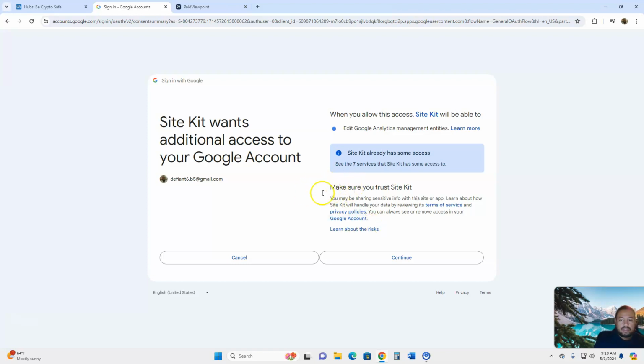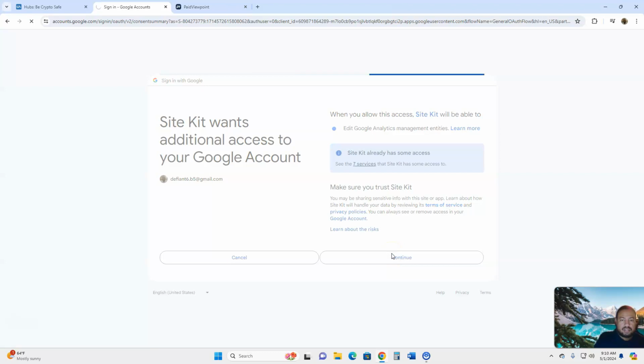Now I've got some other websites and stuff, so that's why it says see the 7 services Site Kit has access to. I don't need to do that. I know what they are, so I'm going to click continue.